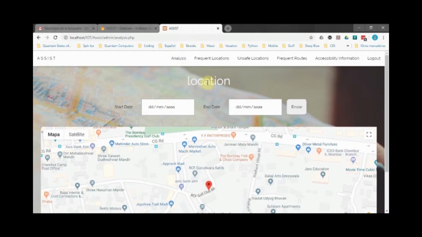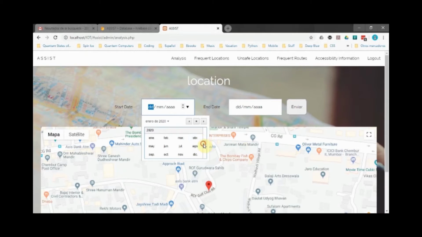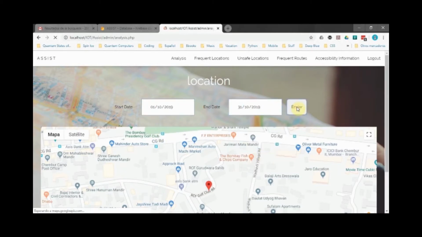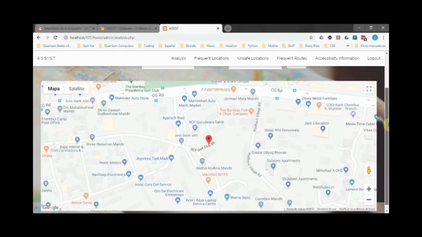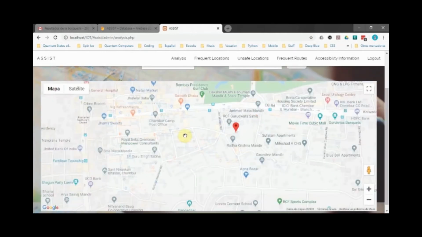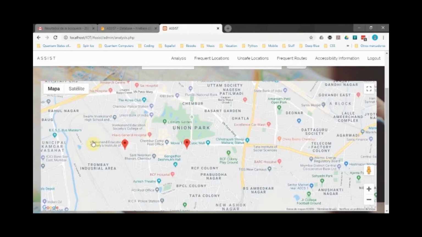The analysis part, where we can sort each location out by date. For example, let's take October last year, start of the month to the end of the month. Let's set this, and we have these two locations where we've tested this application during the month of October.